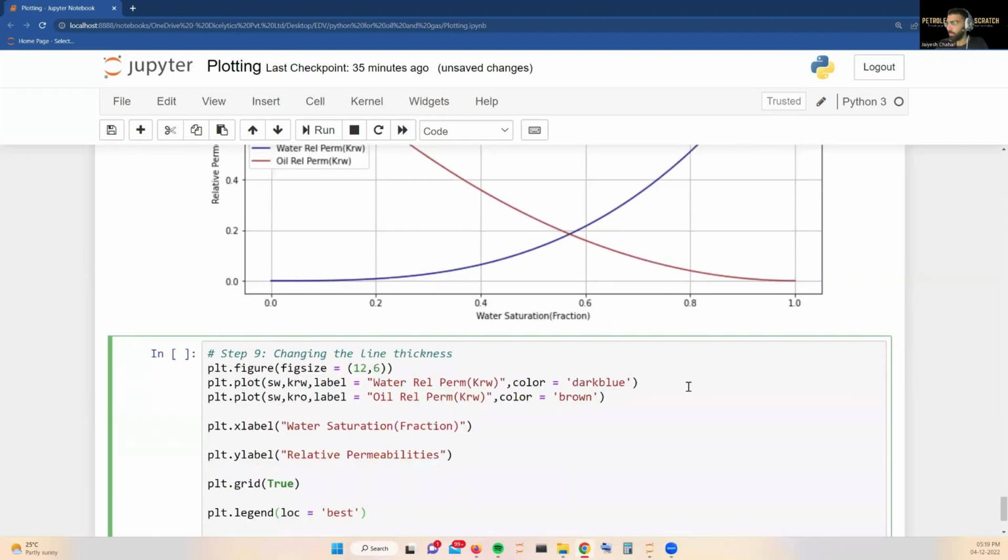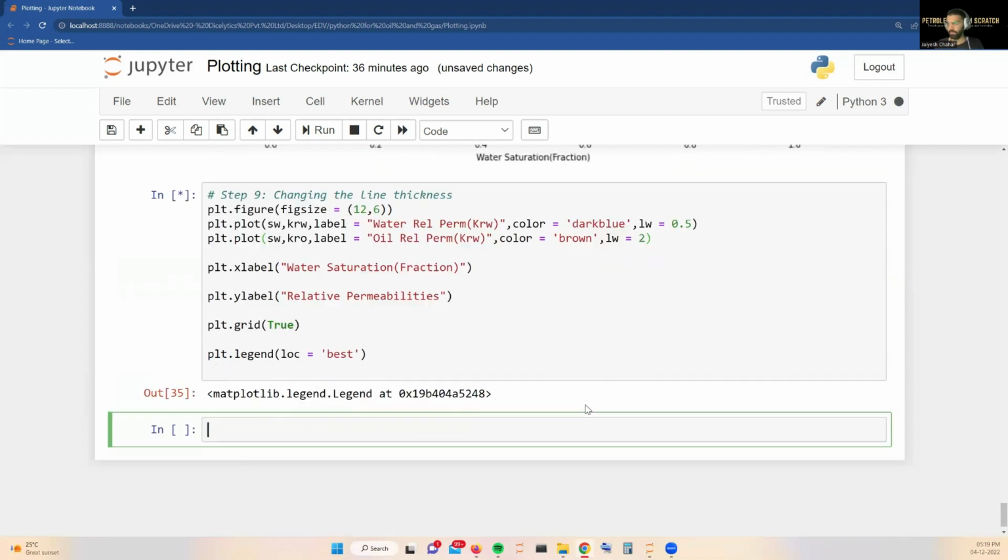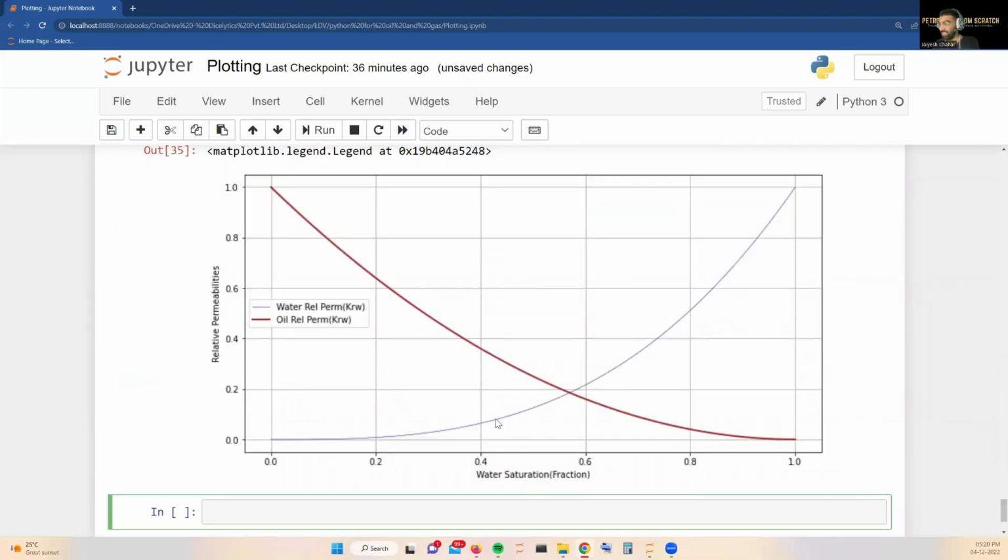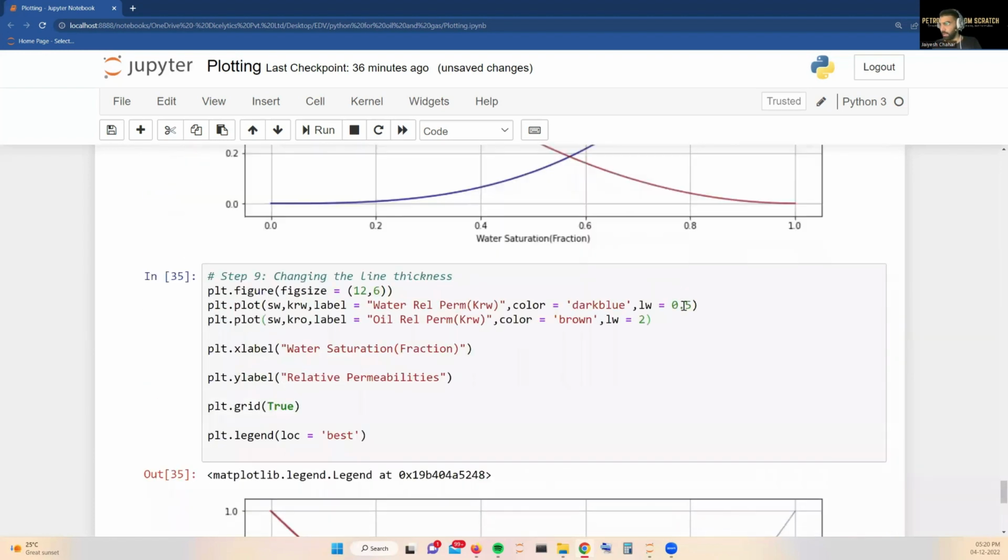And inside your plt.plot function, there is another parameter named LW, that is line width. Inside this LW value, you can pass certain values, that okay, I want this water relative permeability line to be a little bit less thick. By default the value is 1, so I'm going to pass 0.5, and I want this KRO a little bit more thick, right? So let's pass this value as 2. So here you can see the thickness of this line has been reduced, and the thickness of this line has been increased.